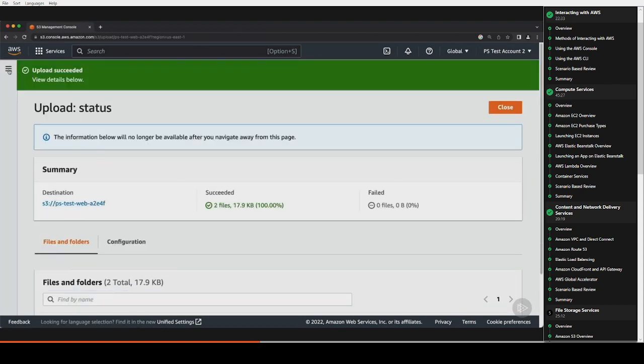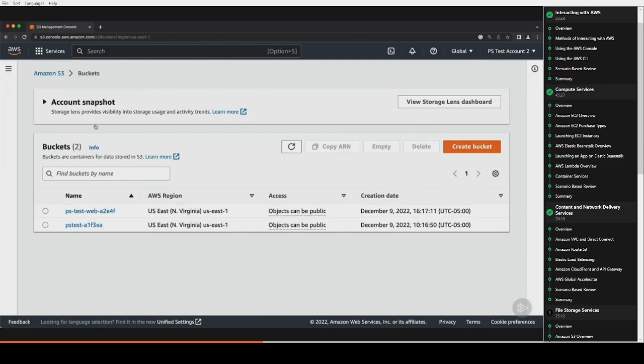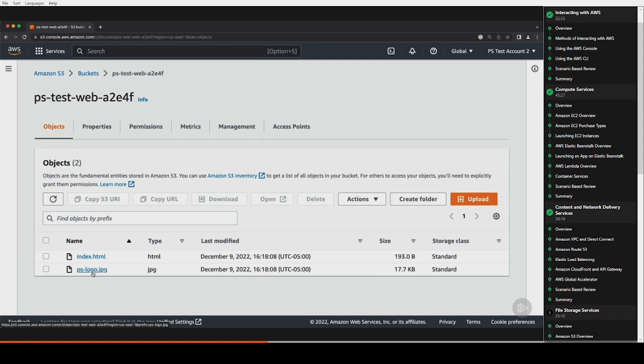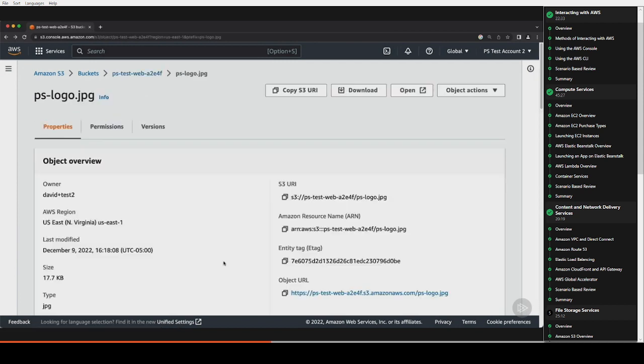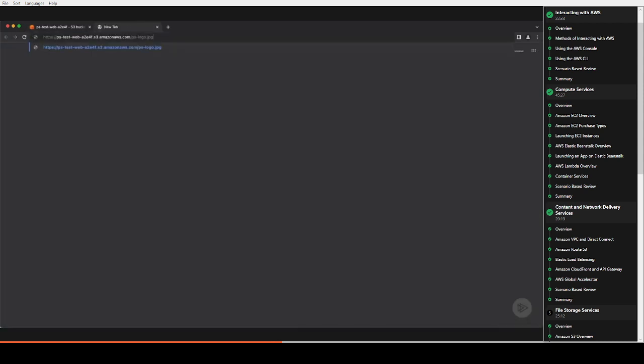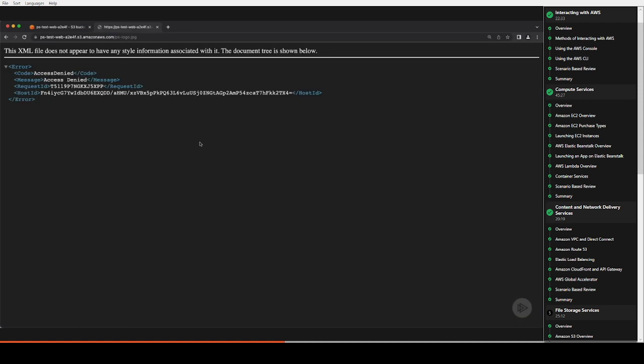So I'll head back to the bucket. And from here, I'm going to go into the bucket and look at this ps-logo.jpg file. For this JPEG file, you can see that we do have an object URL. So I will copy this URL and open it in a new tab. First of all, you can see here that it gives us an access denied message, and that's because we haven't given permissions for this to be available to the public.